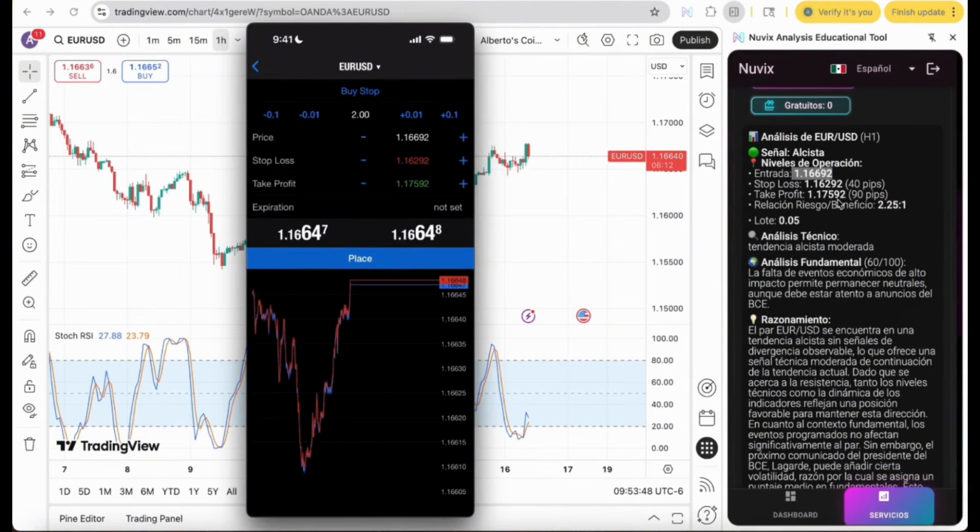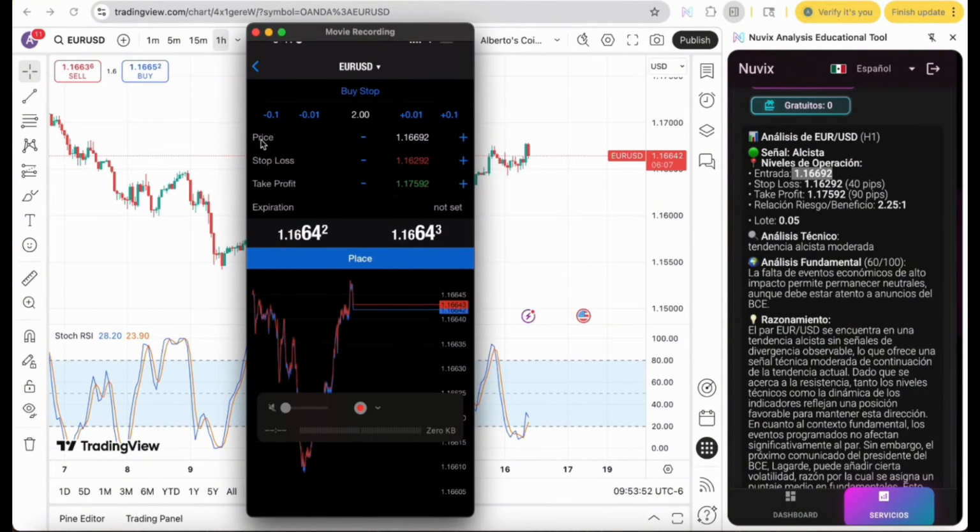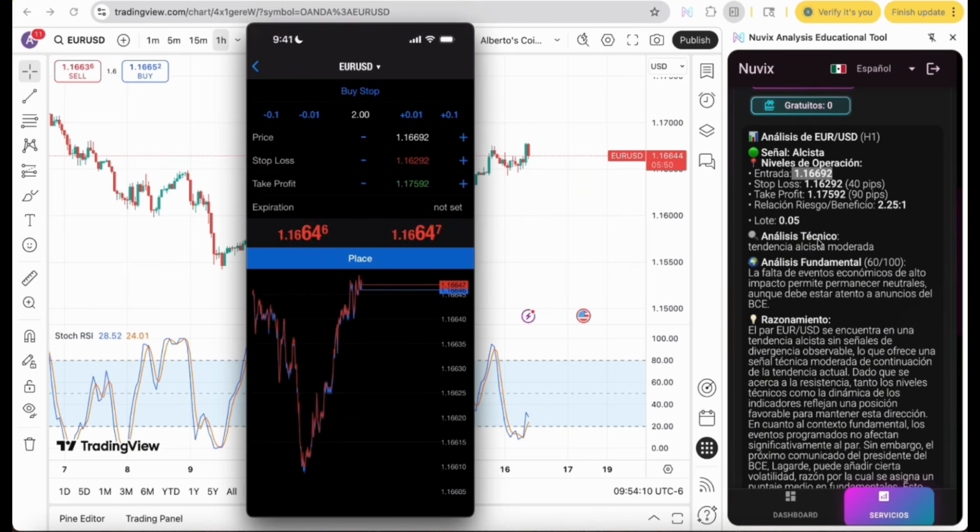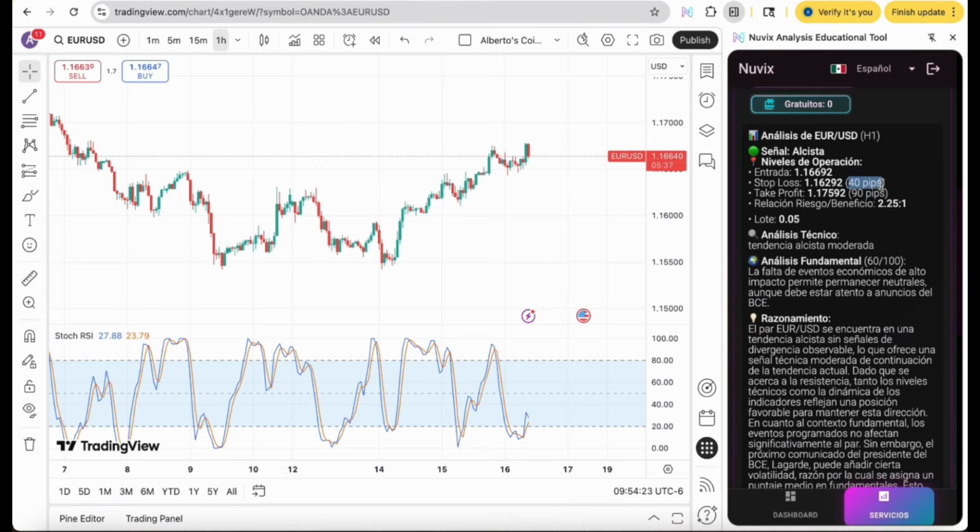Okay? If I click where it says place, what it's going to do is wait for the price to reach this point. And at that moment, the trade will be executed. If the price, instead of going up, because we're buying, goes down and reaches this point, that's where the trade will close. And here it tells us that you will lose 40 pips.